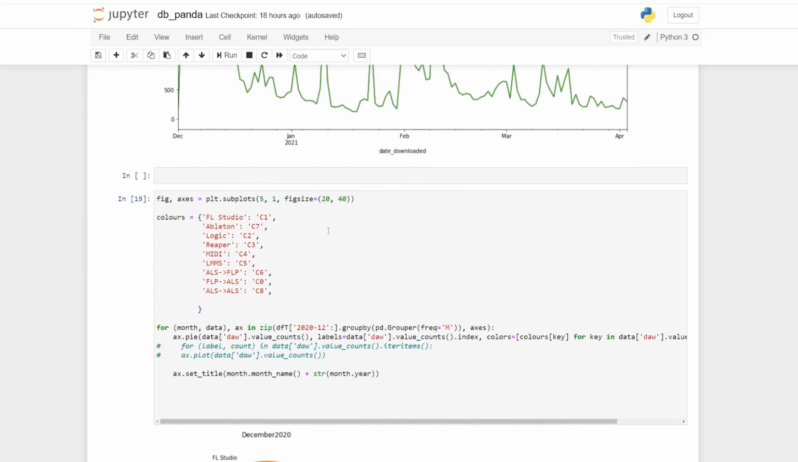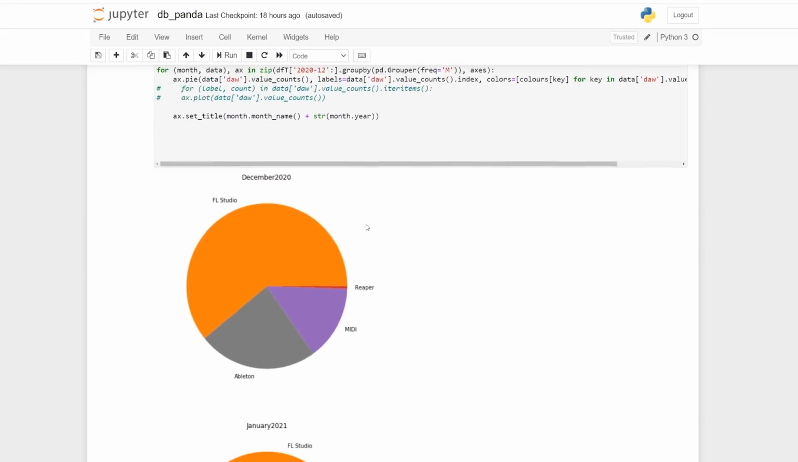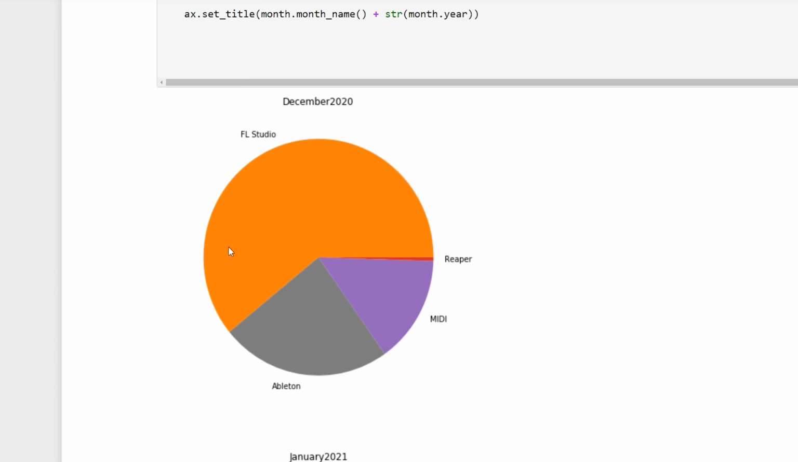Here's a pie chart of the DAWs over time. So this is on a monthly basis. In the first month, the percentage of FL Studio was huge. And Reaper, I think Reaper's so small just because that came in at the end of the month. So of course it didn't have as much time as all the other DAWs did.